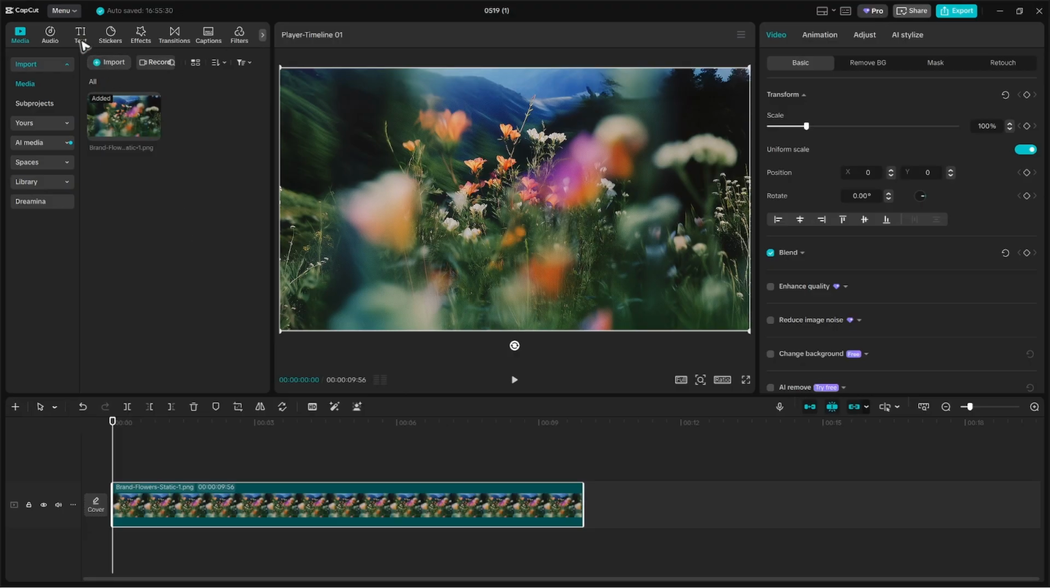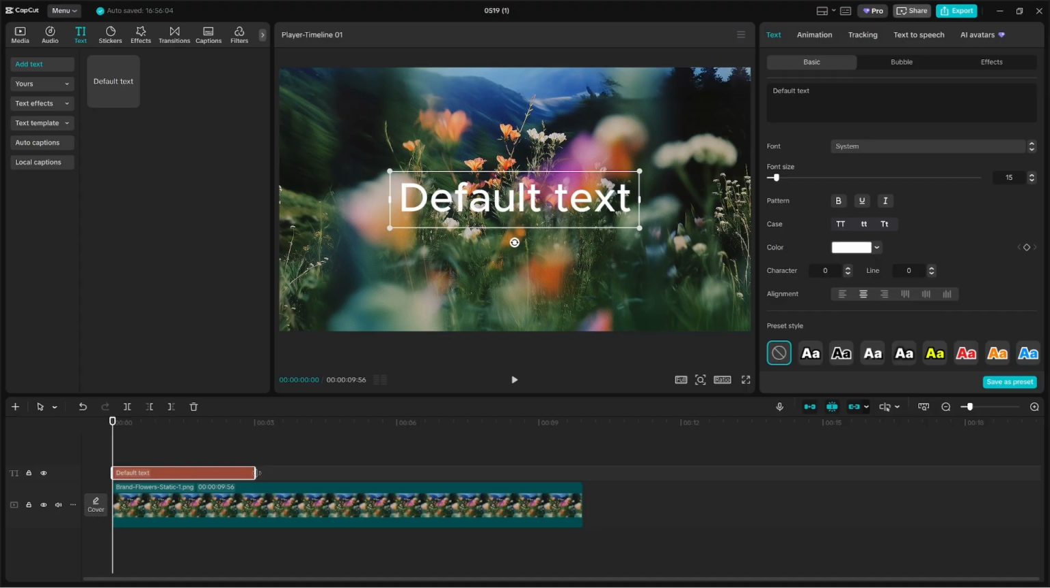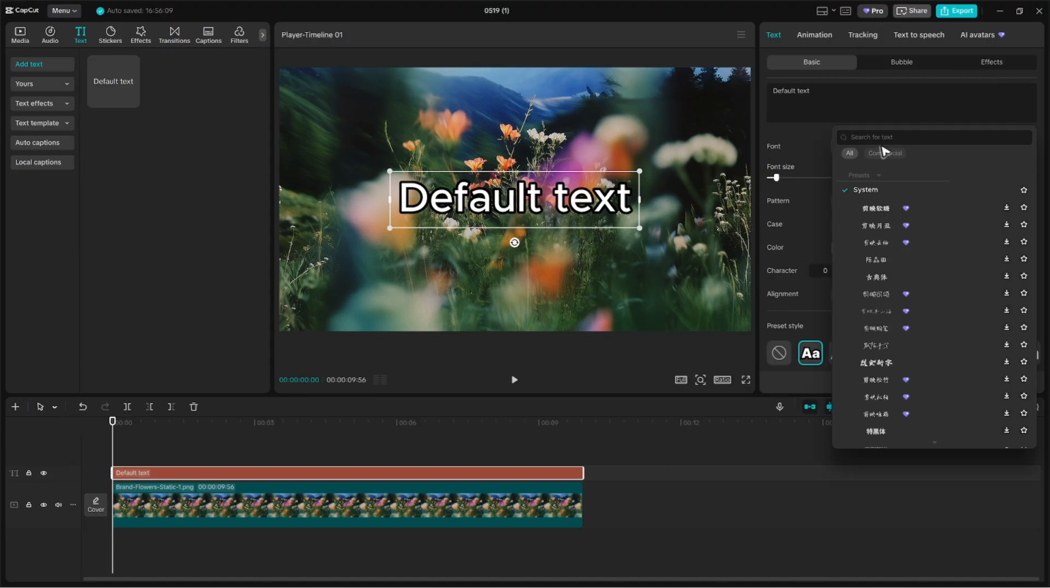Now, first up, go ahead over to text, add in your text right here. Okay, just like so. Now, once done, select a preset style if you want to, and then the font. Okay, so let's say I'm just going to be using this one right here, just for example.